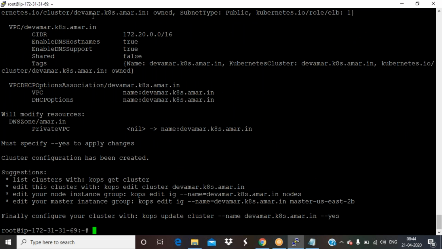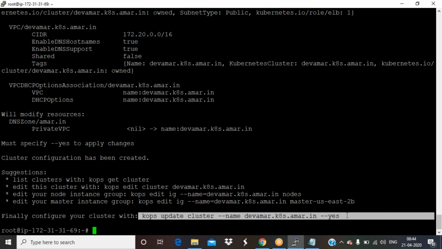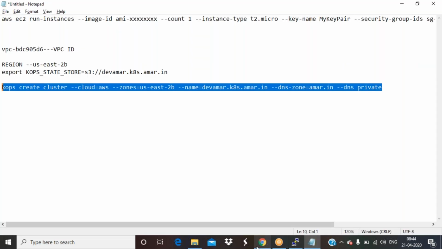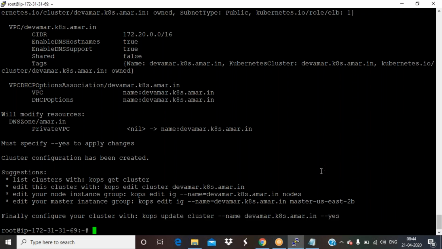Now run this last command. Lastly, you got one command, right? Kops update cluster, that command. Run that command. It's the last line in the output. Don't copy like that. You copied even that space also. No need to change anything. You have to copy exactly what you need. Yes, like that. That's the best practice.